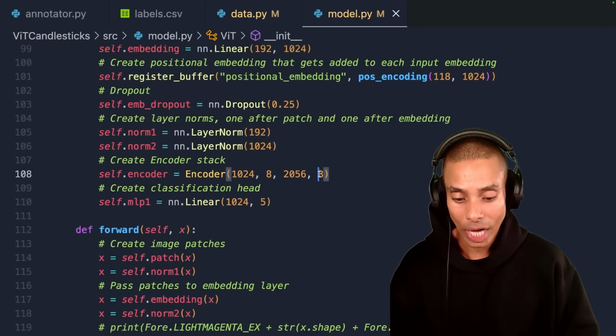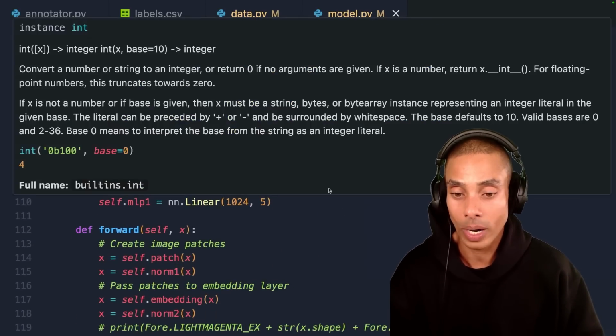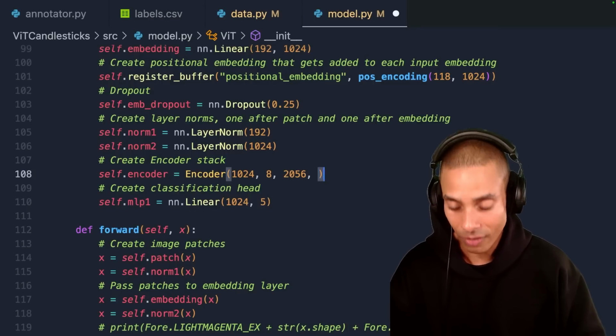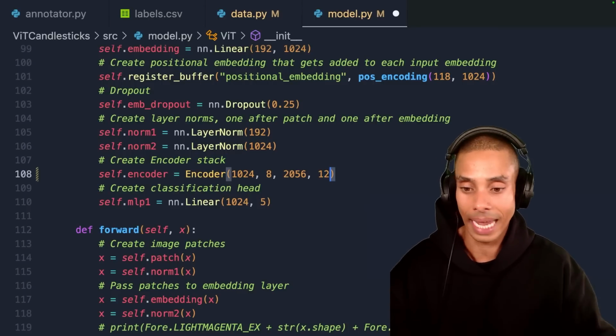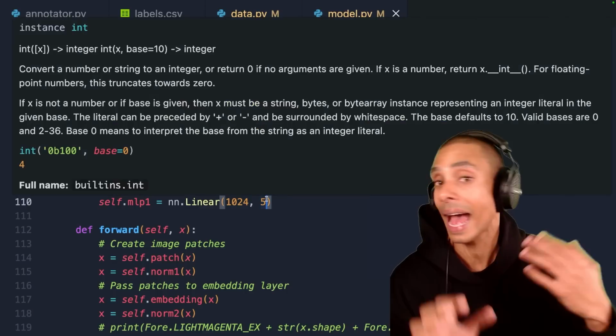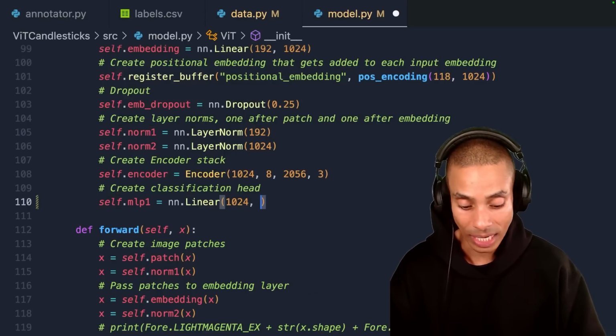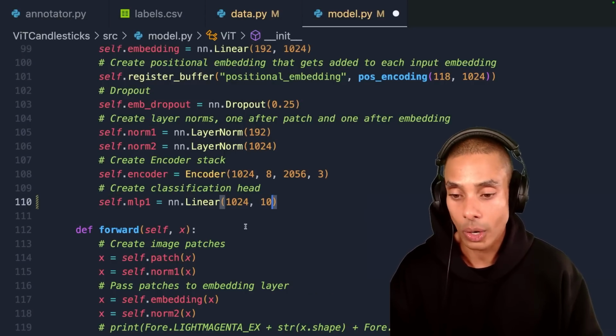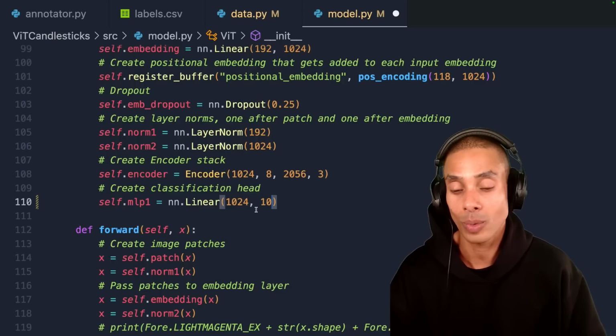You can go and change the number of layers by adjusting this. If I wanted to have 12 layers within my ViT, I've got the ability to bump that up to 12, really easy. Likewise, if I had more candlesticks within my data set, I can change that. Let's say I had 10 different candles, I can go and change that linear layer down the bottom there as well. Pretty cool, right?